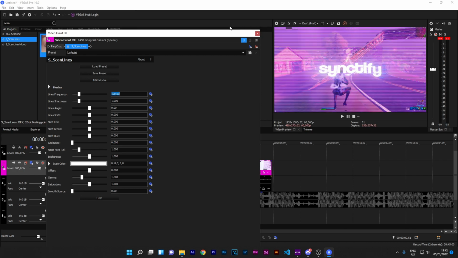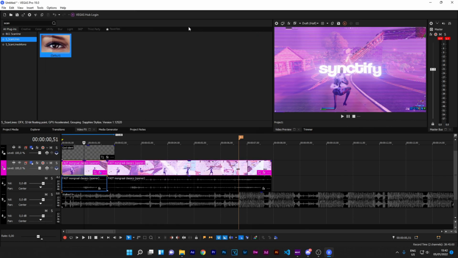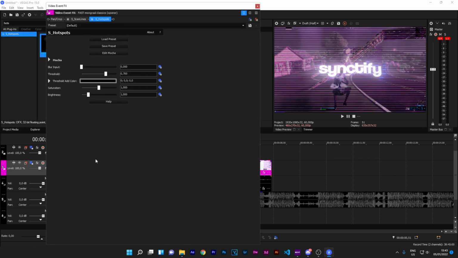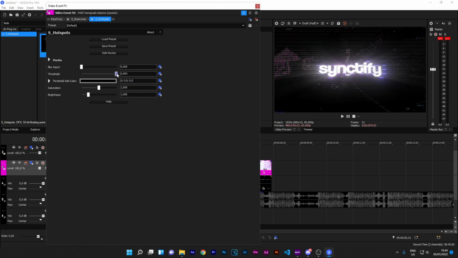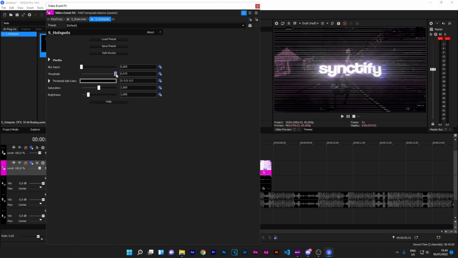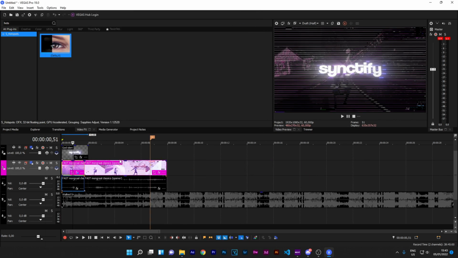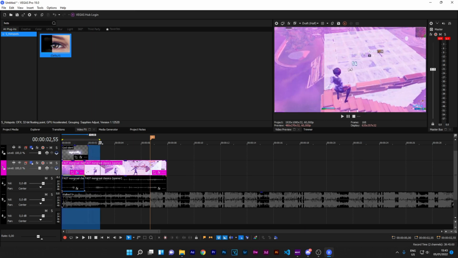And that makes it way better. Like that. Then exit out of here. And then what you want to go ahead and find is hot spots, also from Sapphire. Just drag that on. It helps a lot to me. Then you can just mess around with the settings and the threshold. I think I like this. Like that a lot.